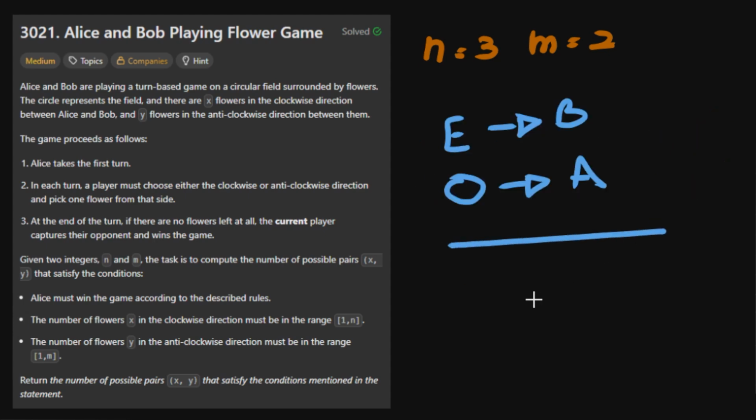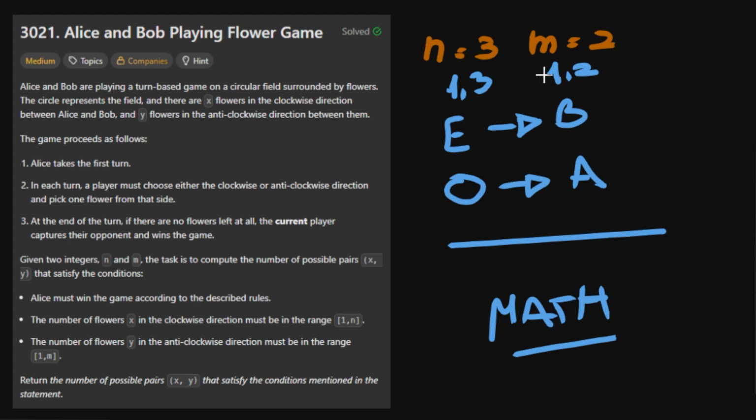So in case you didn't notice, this is basically a math problem. We just need to find every combination of numbers from 1 to n, which is 3 in this case, and from 1 to m, which is 2, and the sum for each of these combinations has to be an odd number.